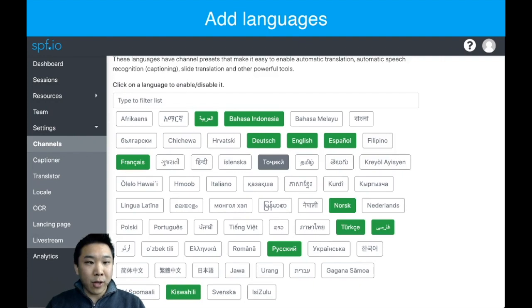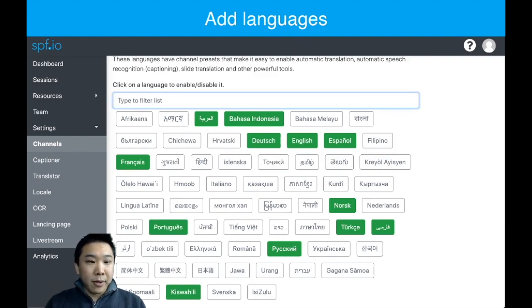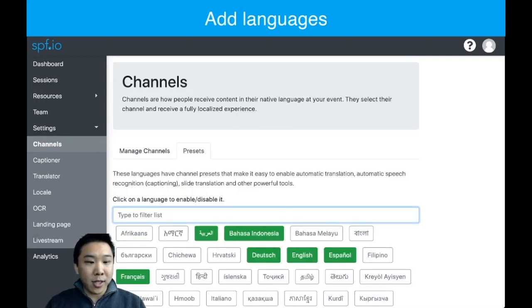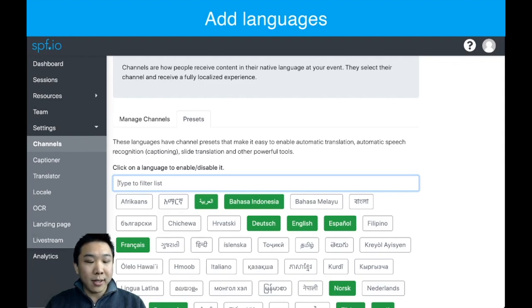You can also search for languages that you can't type, like let's say Arabic, and it'll filter it for you. You can clear that to be able to see all the list of languages again. So we just added Portuguese as another option that we can now translate into.